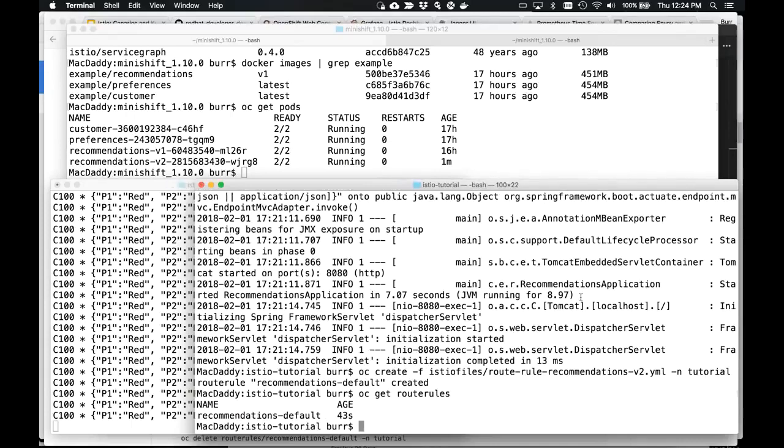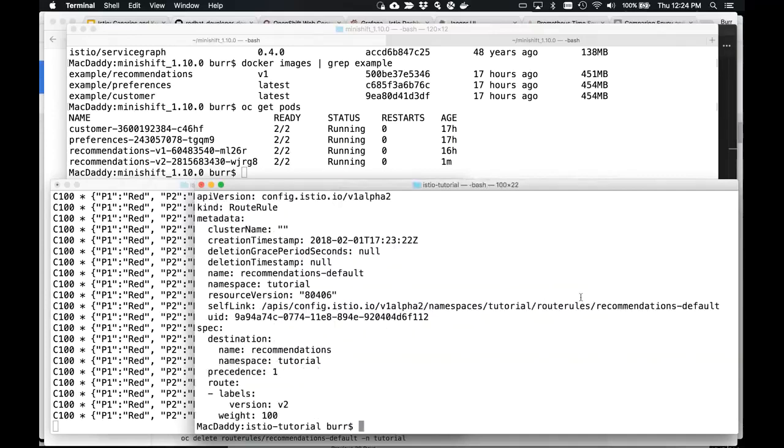OC get route rules. You can see it's recommendations default. I can say kubectl get route rule recommendations. If I spell it correctly, recommendations default. And then YAML. I can kind of look at the details of that. And that's basically the YAML file that we applied to it. So basically 100% weight to V2. You can see it right there on screen.